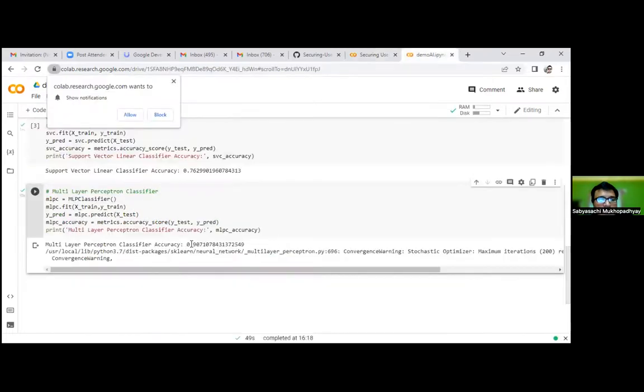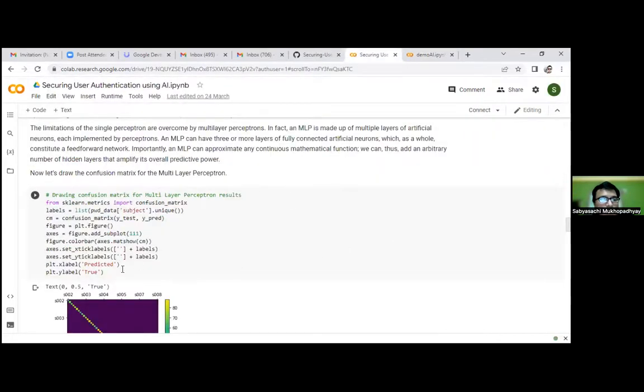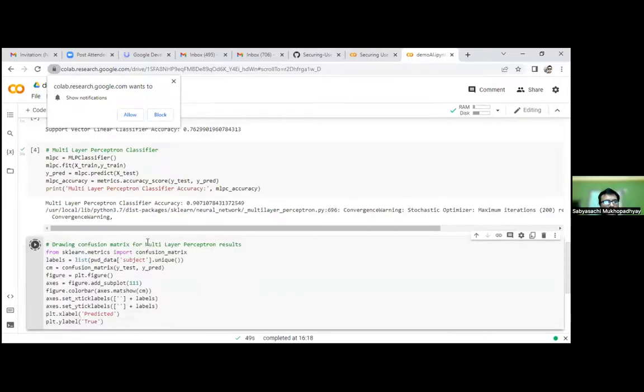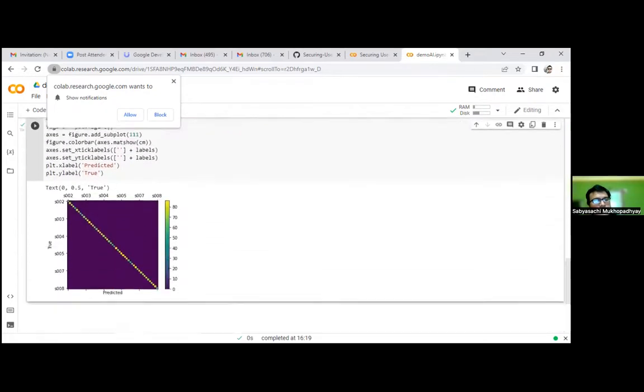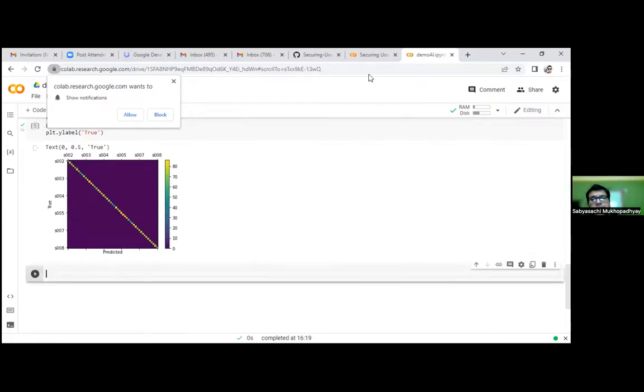The execution is done and you can see 90.71% is the result here with the multilayer perceptron. Now we are going to draw the confusion matrix for the multilayer perceptron. Once you execute it, you can see this is the confusion matrix we are getting for the outcome of the result we got for the MLP, the multilayer perceptron.